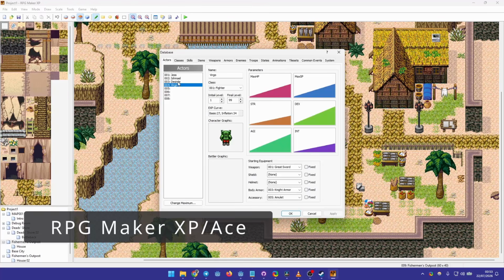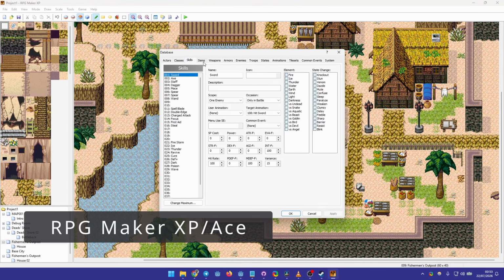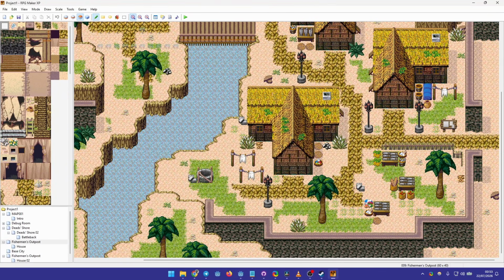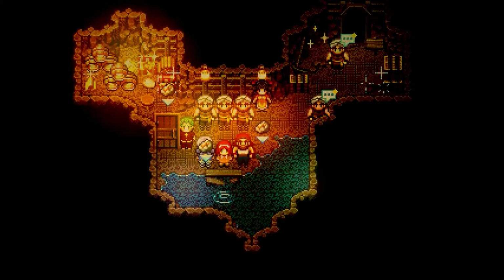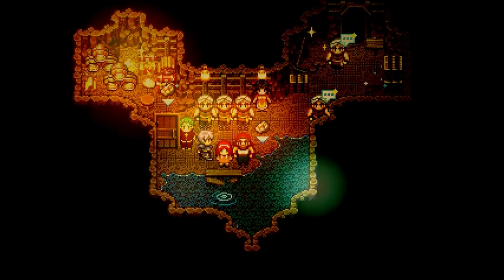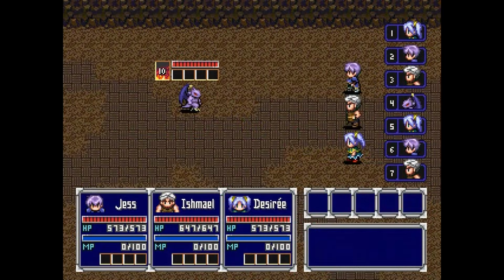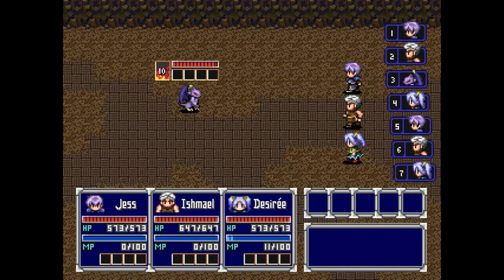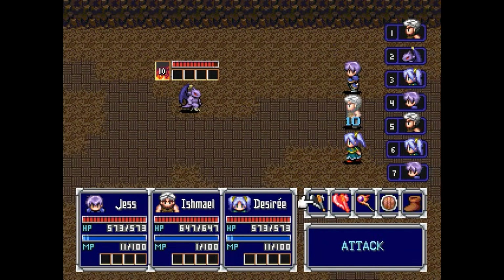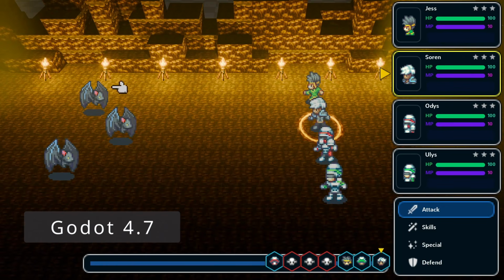A few months ago, I decided to revive an old JRPG I started making in RPG Maker. So instead of continuing the project there, I challenged myself to rebuild the entire game from scratch in Godot. Not only because I wanted more flexibility, but because I also wanted to see what it actually takes to build a traditional JRPG in Godot.